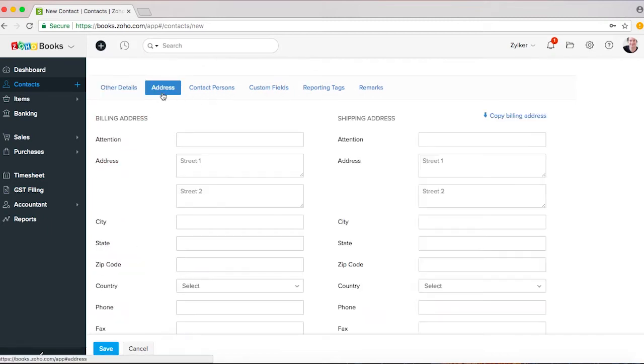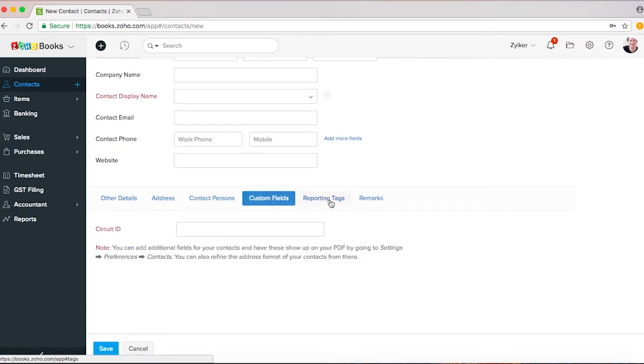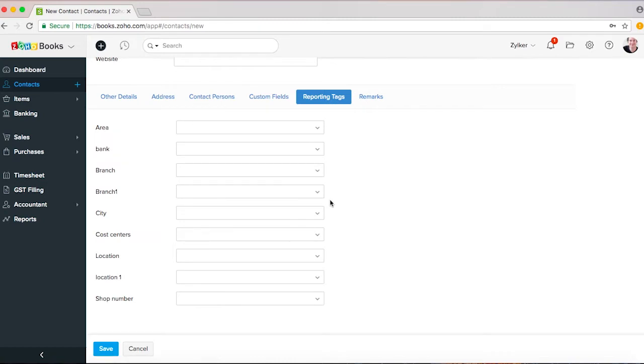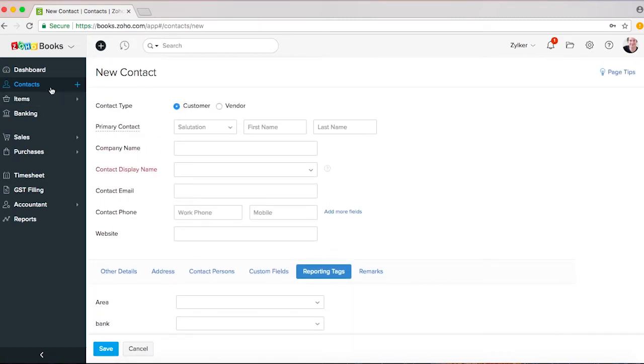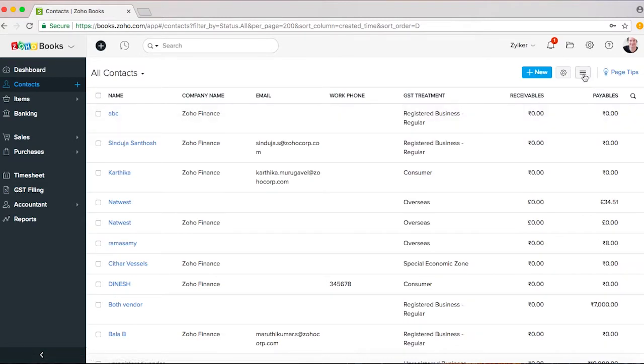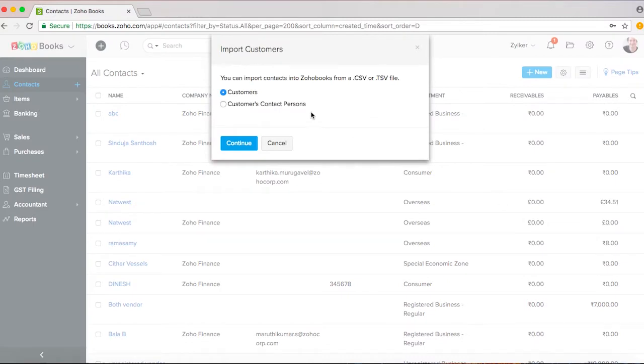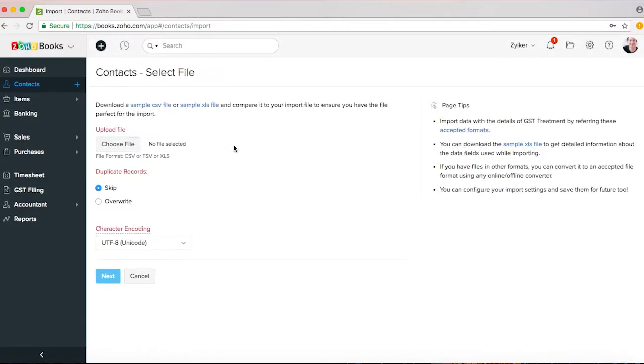Add address, contact persons, create custom fields, and add reporting tags. Now let us see how we can import contacts into Zoho Books. Click on Import Customers and continue. You could download a sample file or upload the file here.